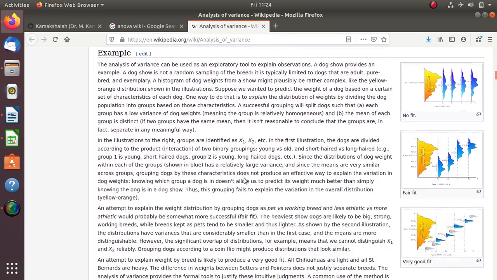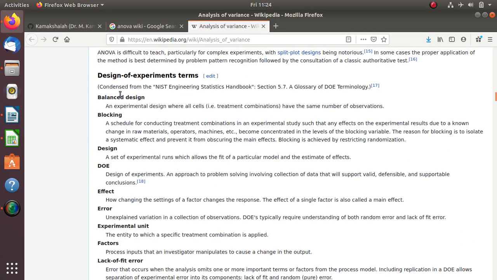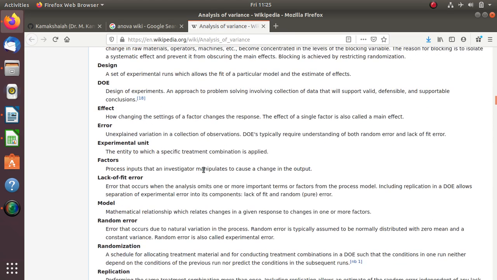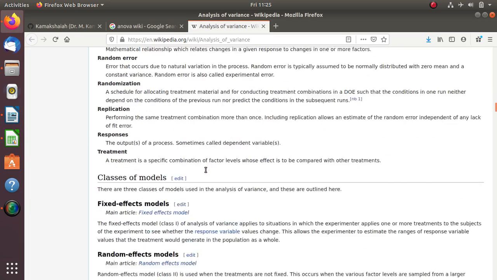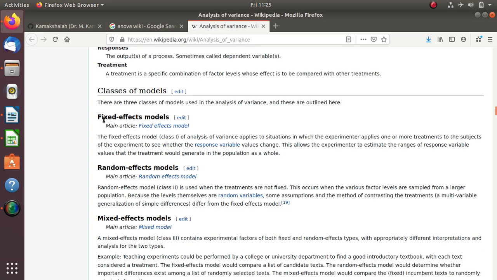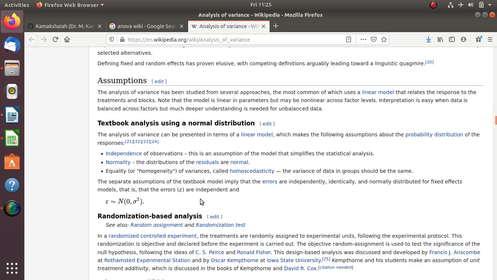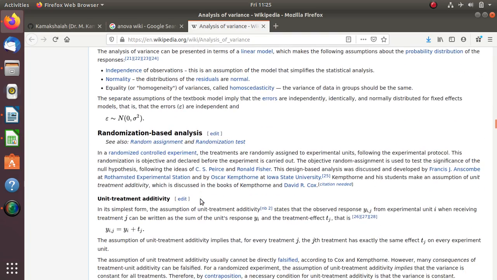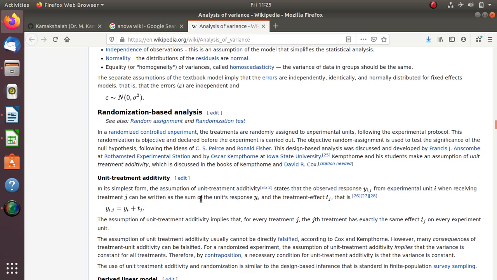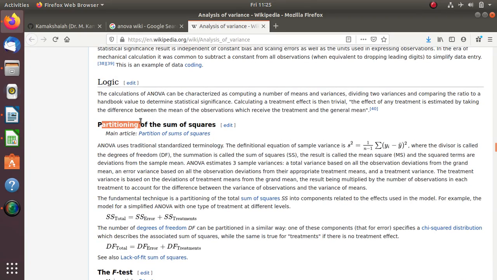There is a history, there are examples here, and background terminology. Design of experiments is one very interesting area of operations where Anova is used. Anova is used in almost all domains of knowledge. There are kinds of models like fixed effects models, random effects models, and mixed effects models. These are all a bit advanced and I'm not going to talk about them here. I think this is the methodology, mentioned as logic.